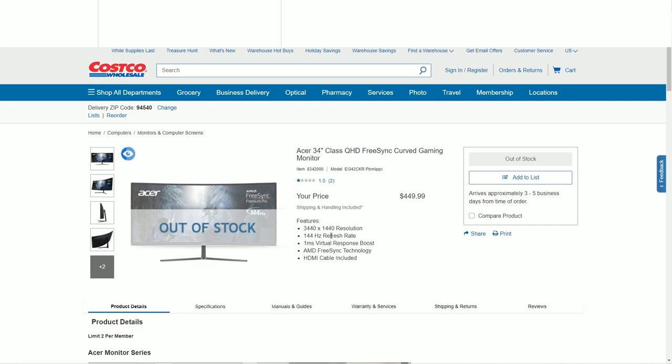Finally, my baller choice, this 34-inch Acer. This is going to be a Cyber Monday deal, and it should come back into stock with $100 off. This thing is going to be priced at $350.